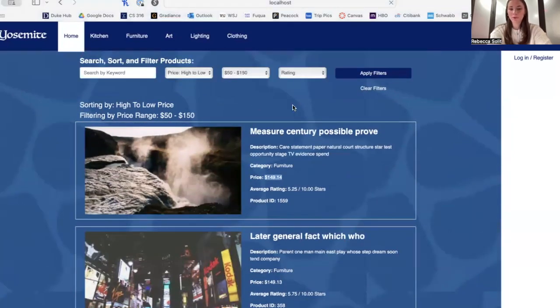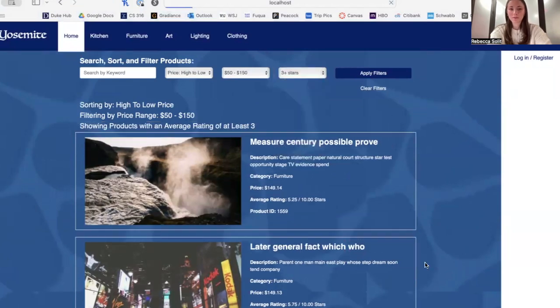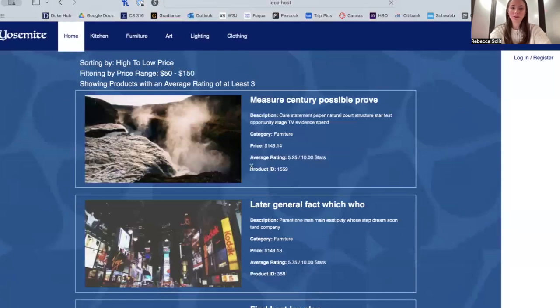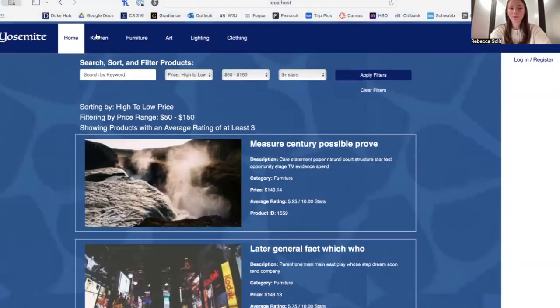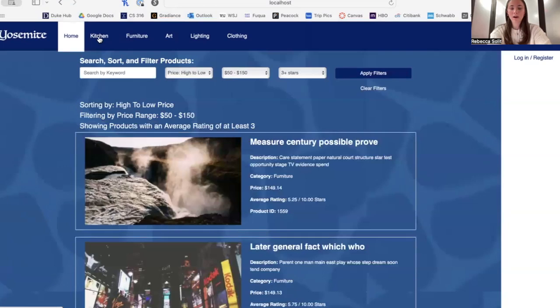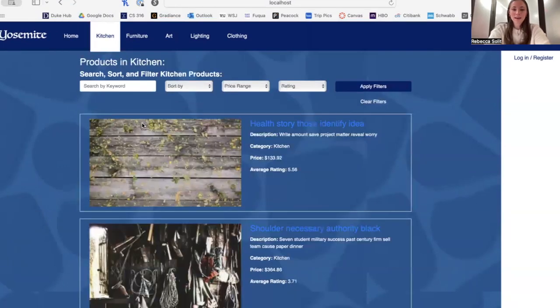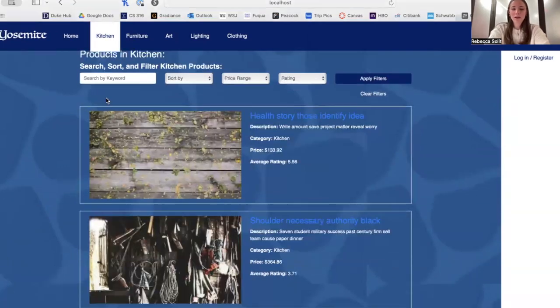And then finally, you can sort by the average rating. Let's say I was just looking for products with 3+ stars. I'll see all of these 3+ stars within $50 to $150 and ranked high to low. I can also then browse the different categories. For example, I can look at just products in kitchen, and I'll also be able to do the exact same mechanisms that I showed before, such as sorting price, low to high.